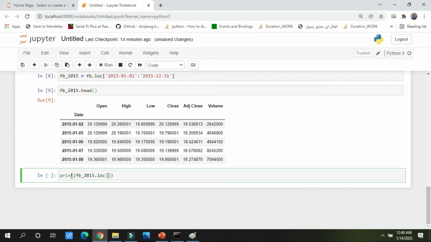Suppose I am again making a square bracket, and someone comes to me and asks me, please tell us the open, high, low and close value of the date of 16 March 2015. So I'm writing 2015, the third month is the month of March, and I am writing 16. And I forgot one thing, that is single inverted commas.